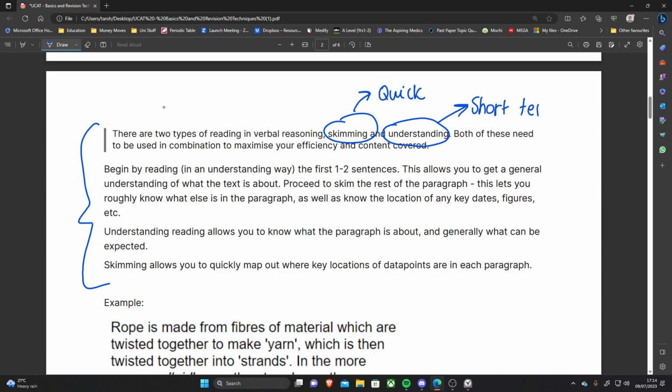Because at the end of the day, you don't want to be remembering the UCAT texts beyond when you leave your UCAT room, right? So when you do understanding reading, it means you're going to read it and you're going to understand it. And I'm going to go through an example of how this works in a minute.